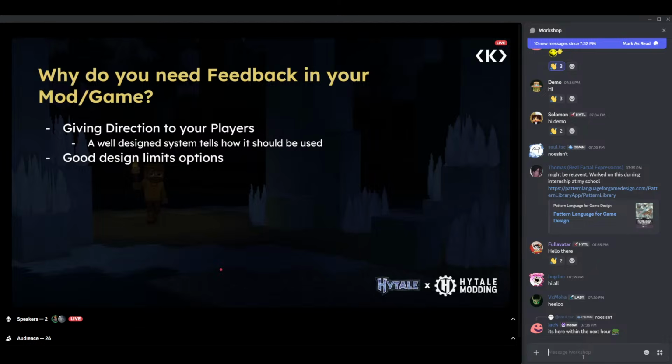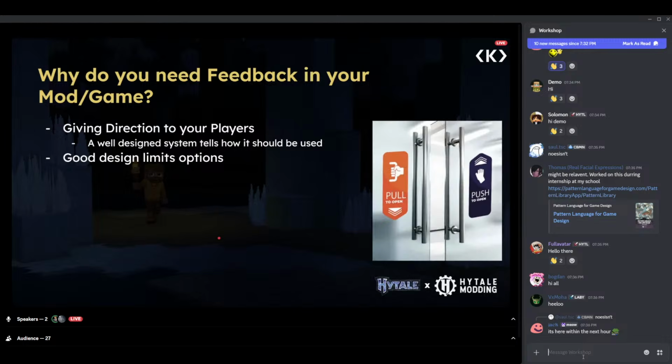Why do you even want feedback in your game, right? Why do you want to have this better design? Well, first of all, you give direction to your players, so they know what to do. So feedback basically can give your player a sense of what to do next. A well-designed system basically tells you how it should be used, and a good design in that case is going to limit options. So here is a great example that probably everyone has run into, maybe even literally.